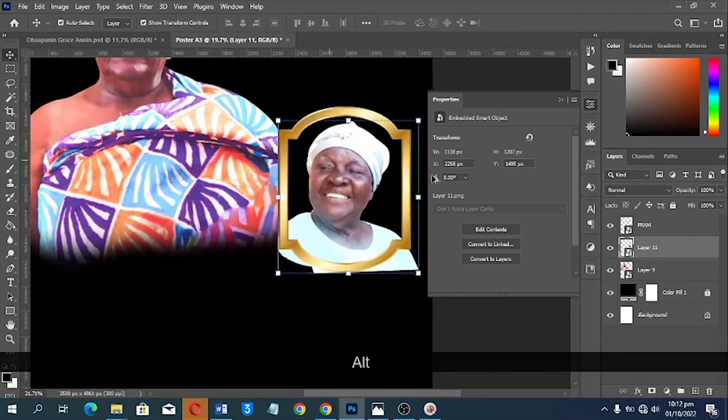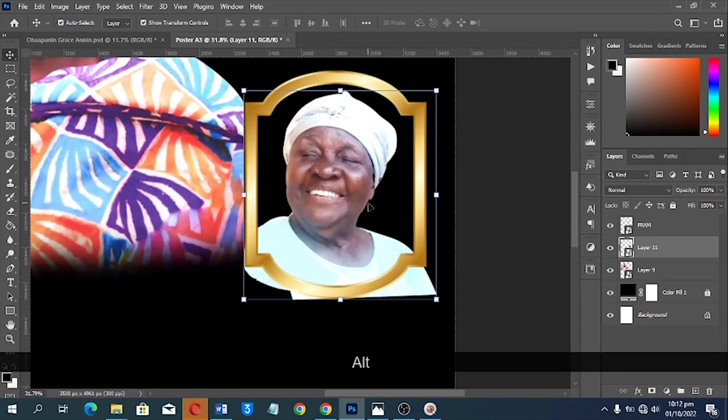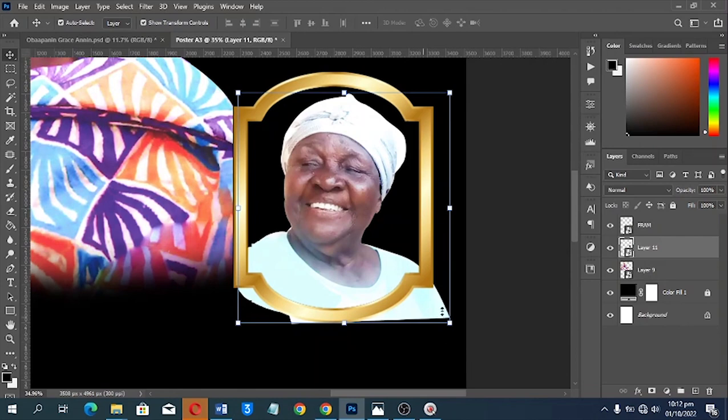Now we are zooming in. Holding the Alt key, or the Option key on a Mac, and using the mouse scroll bar, I zoom in. I can see the outline view changing.